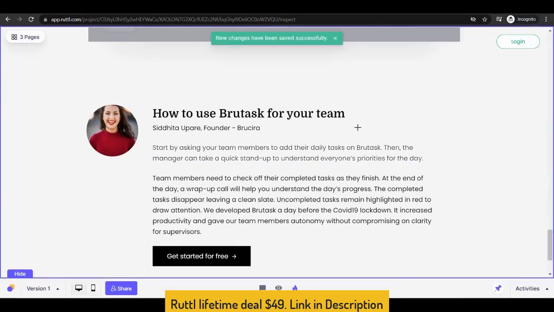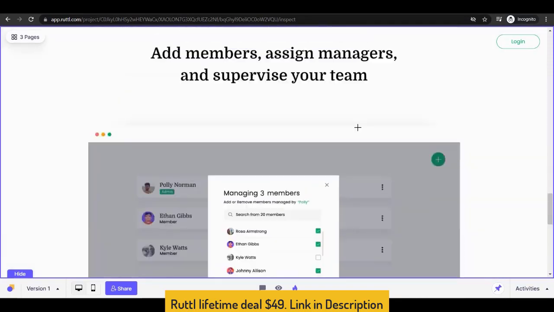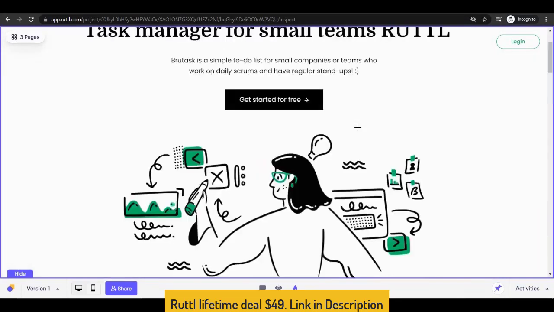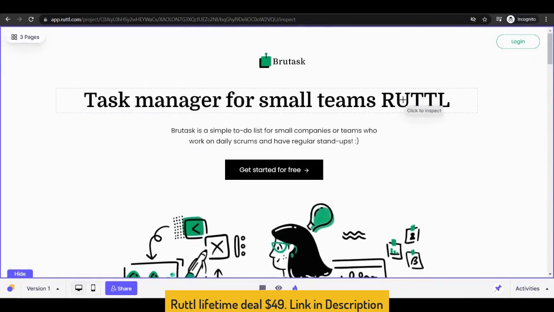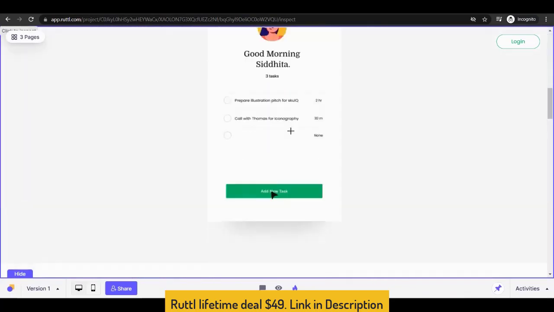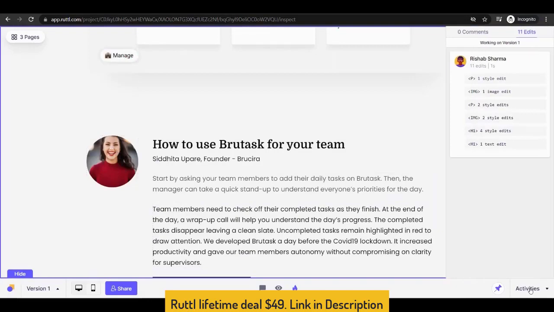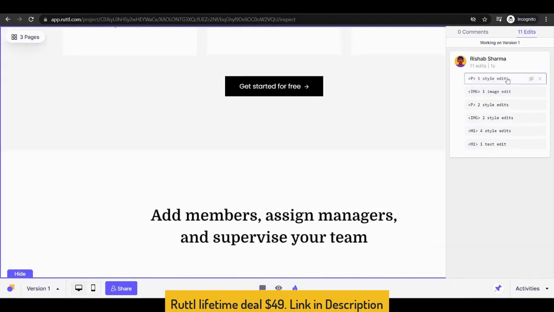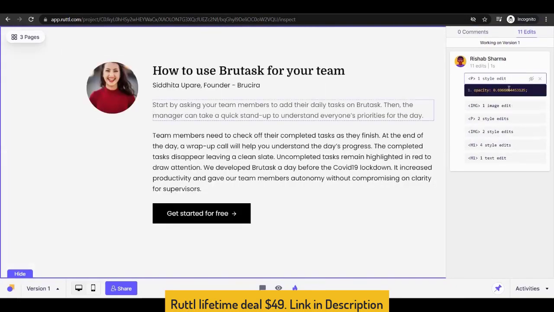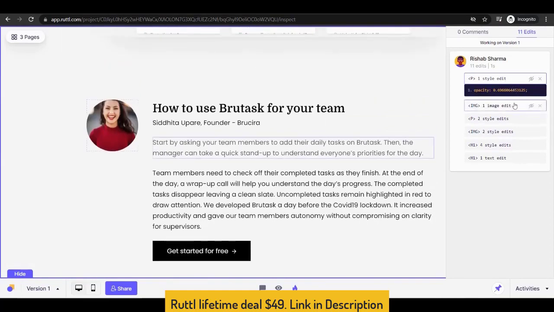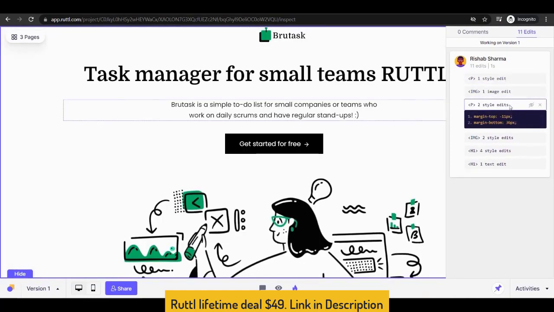It says changes have been saved successfully. Now, how do you view all these changes? As you saw in the entire video, I have made multiple changes, moved sections along, made content changes, and even changed the image over here. You can see all of these in the activities panel. You can open each of these cards and see the exact change that I have done over here. When you hover on the card, it will take you to the exact position where the change has been made.